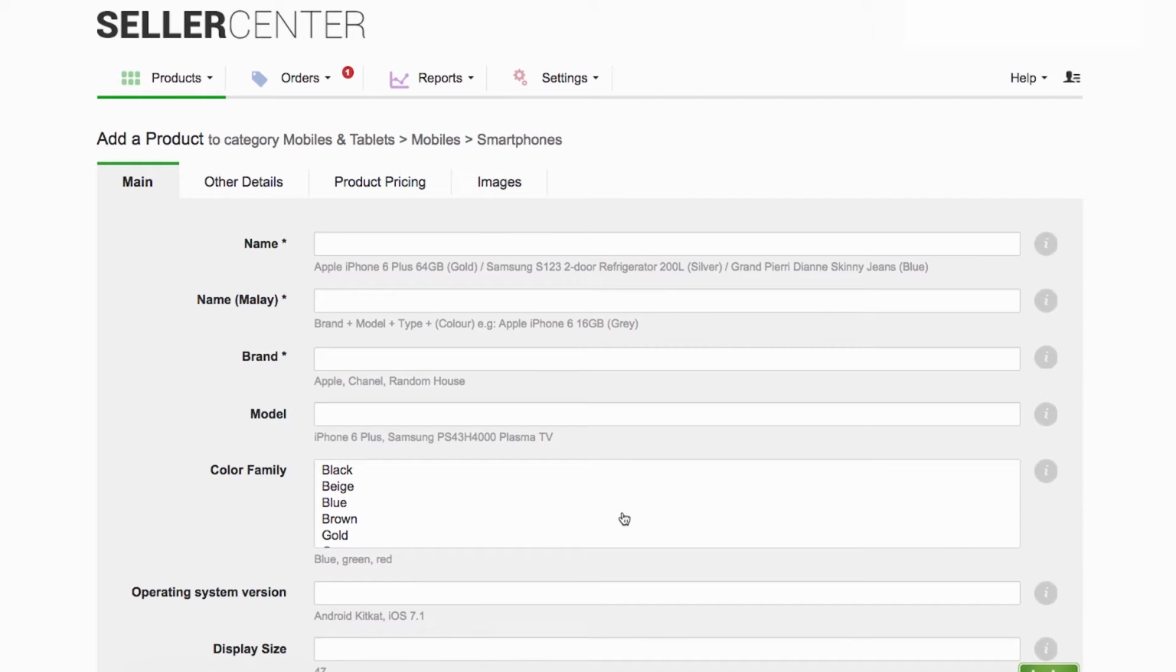Once you select Smartphone, you will be led to the corresponding product information page for this category. Be mindful of asterisk on a particular field because that means it is mandatory, so be sure to fill it out in order for you to proceed with your product creation.